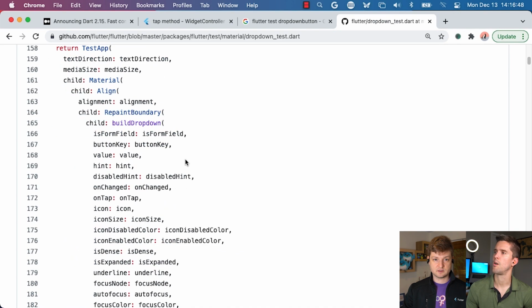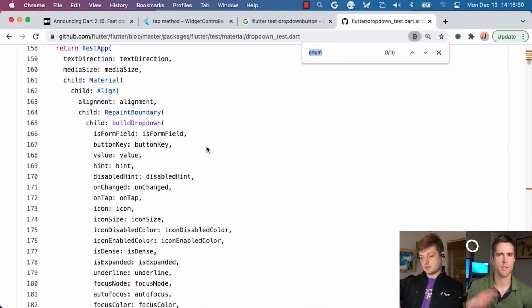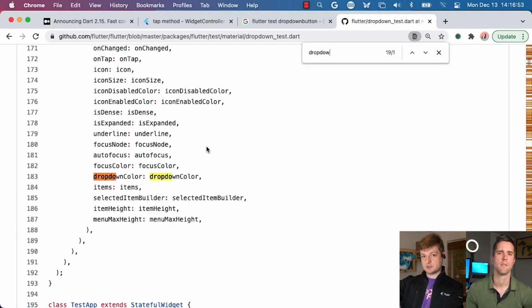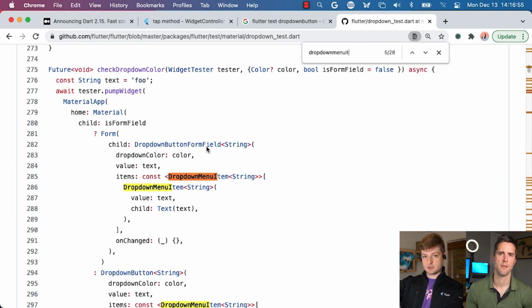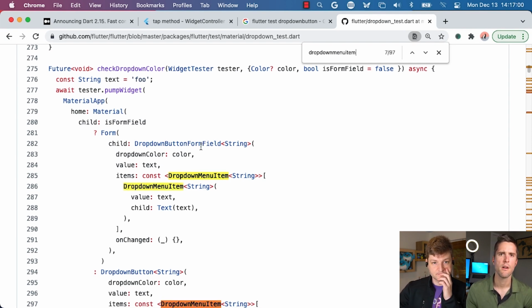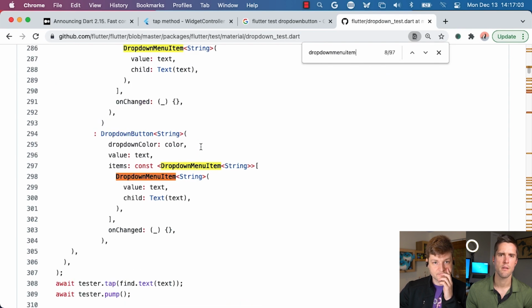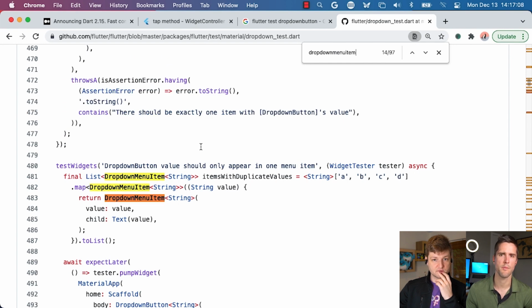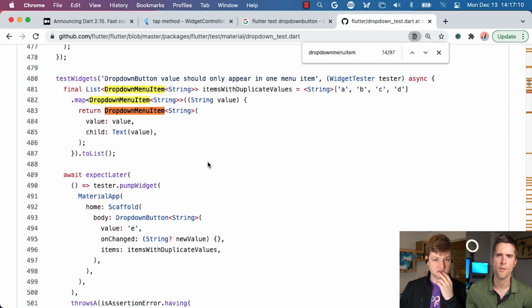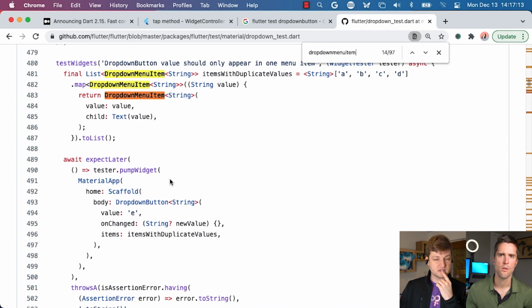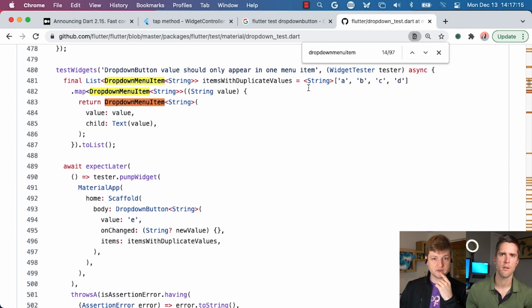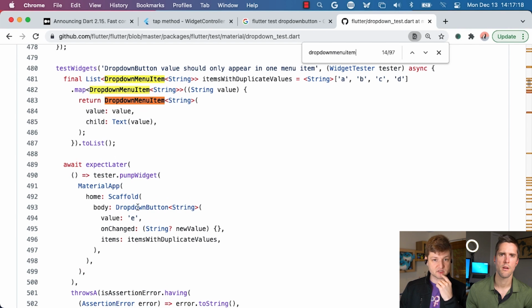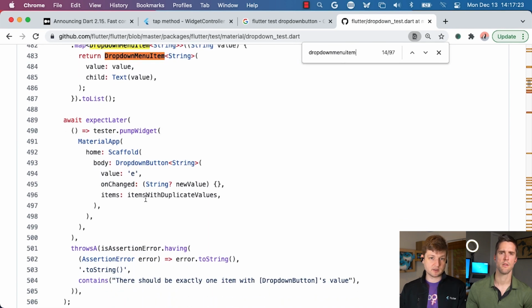Search for drop down item. And we'll just kind of thumb through those tests. Drop down menu item. There'll be plenty that test they render correctly and all that, but we want to find one that gets tapped. So we'll have to scroll down in some of these tests, or if you're just reading the description. Tester pump widget, drop down value should only appear in one menu item. Pump widget drop down button items. That's fine. That's basically what we have, right?